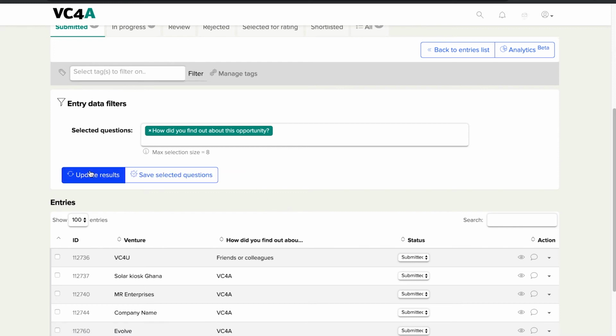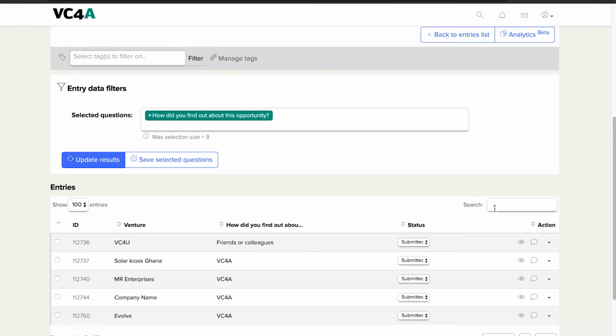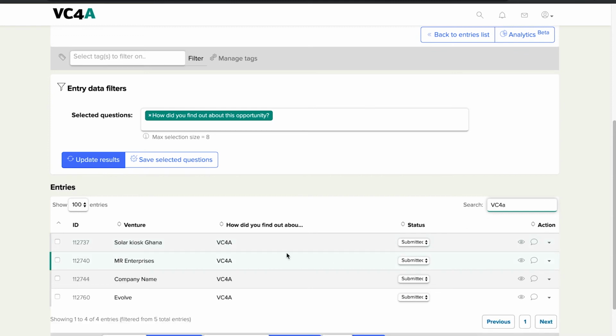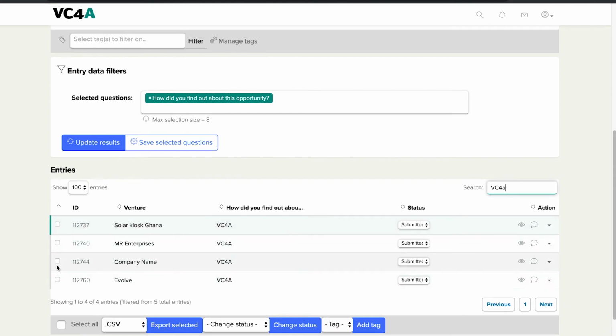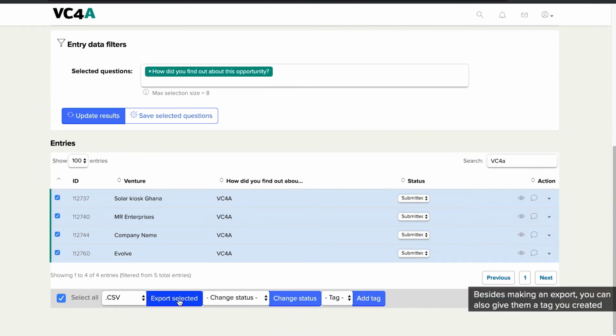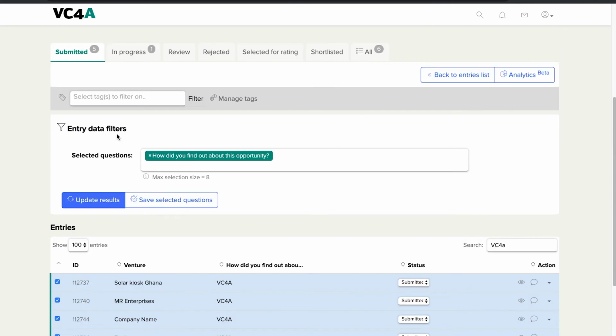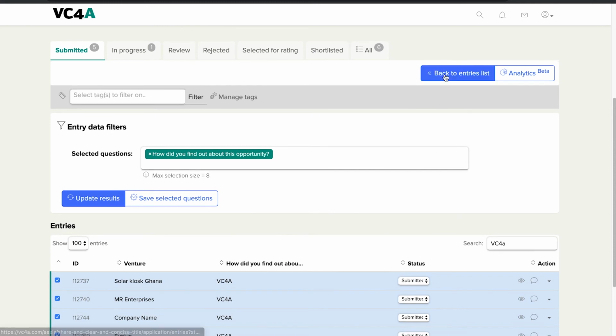And now you click on Update Results, and then you can use this search bar on the right and type in any of the answers that you were proposing in the application form. So for example, one way to find out about programs, of course, is VC4A. There we see that 4 out of the 5 have found out about the program through VC4A. These we could now select all together and make an export of those if we wanted to. Same can be done for any other question that you ask in the application form. And here is where you get back to your entry list.